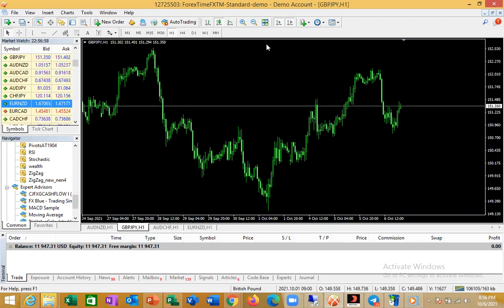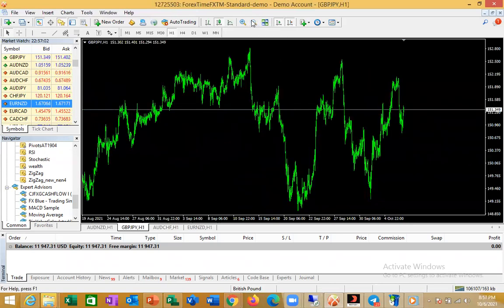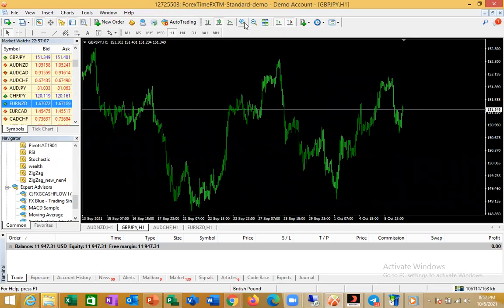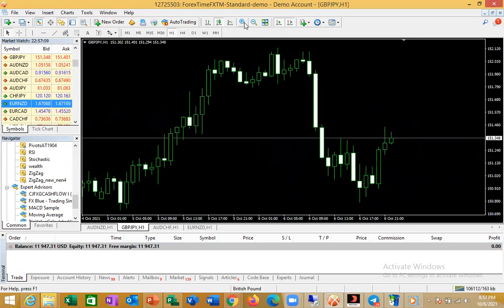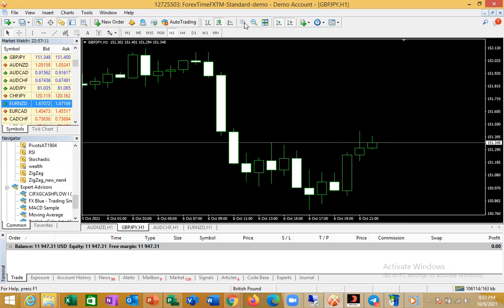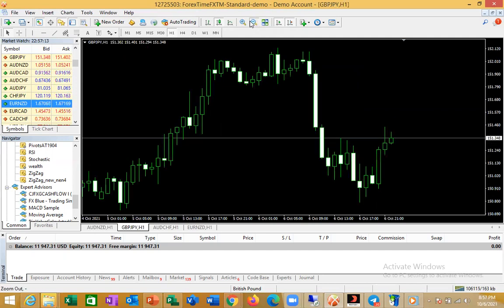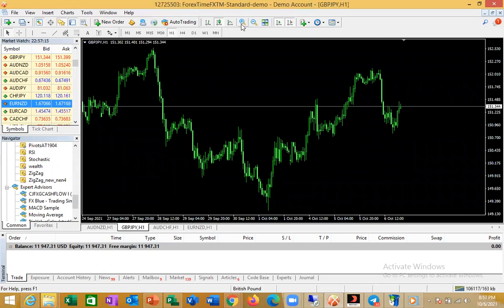Then here, if I want to zoom out, I want this thing to be very tiny, I zoom out, this is it. If I want to zoom in, I want to see the candlestick. This here is where I will be. You see that if you want to zoom more clearly, this place is zoom in, zoom out. They even wrote it, zoom out, zoom in. Here is line chart.